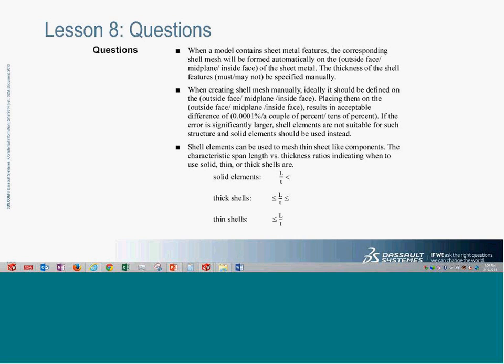The model contains sheet metal features. The corresponding shell mesh will be formed automatically on the outside face, mid plane, or the inside face of the sheet metal. Thickness of the shell features may not be applied manually. So what is the answer?